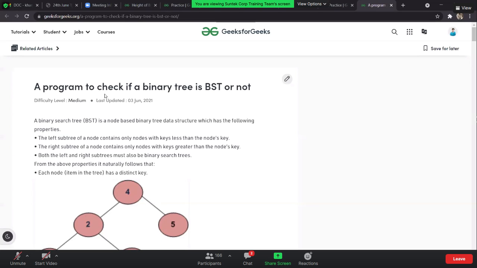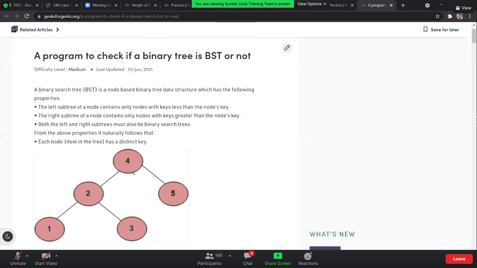Okay, perfect. Left is less and the right is greater. Every node has at most two nodes. Perfect. So is it a binary search tree or not? The tree you see right over here, is it a binary search tree or not? Okay, yes.